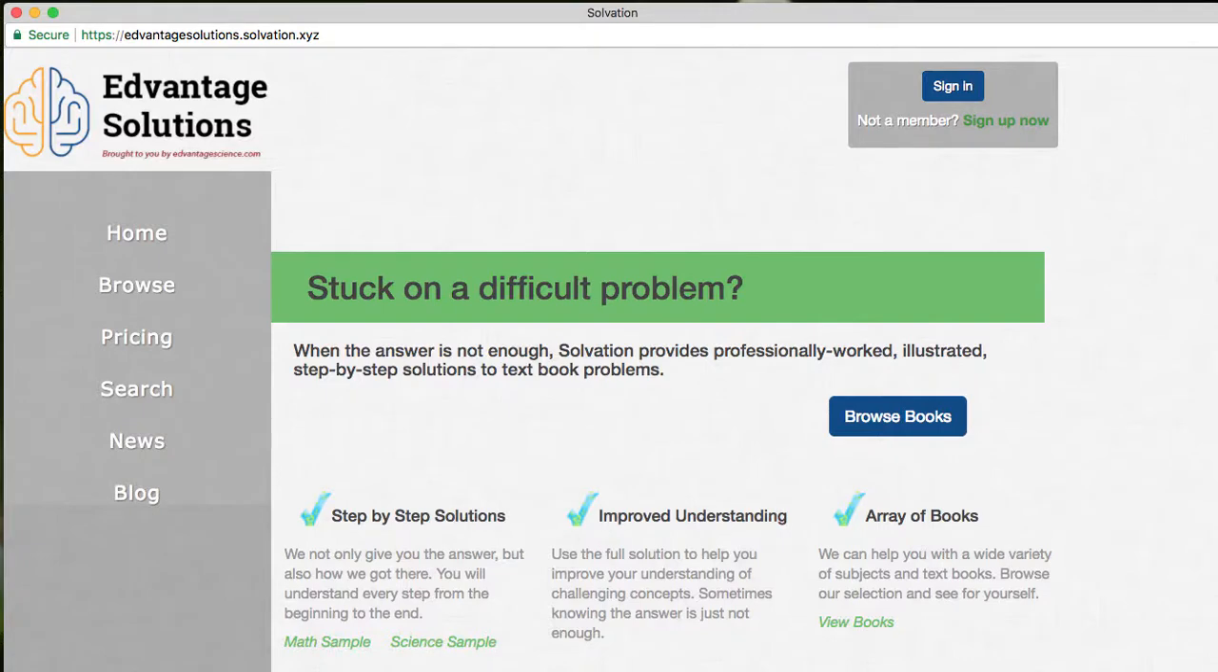Now when you get to this page, there's a lot going on, but the key thing to look for is always our Edvantage Science logo, the two-colored brain. Sometimes this dark blue is also a good indication of something that's for Edvantage Solutions, because that's one of our colors. So I'm looking at that and we'll say, okay, let's sign in.